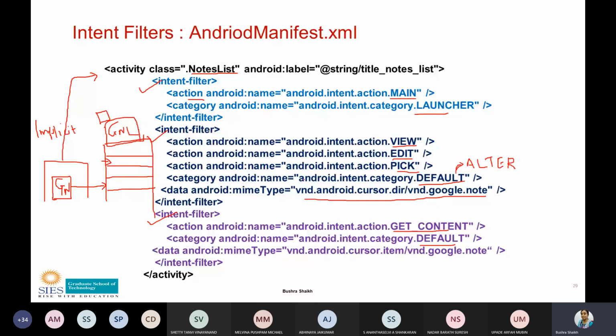Likewise, suppose you are writing an application and you want it to exhibit this capability: my application would be able to work on the contact data, and while working on the contact data, it would be able to view the contact, edit the contact, and pick the contact. So you will first designate a class, or activity, which is going to perform this kind of interaction, and inside that you would include the intent filter tag. I hope it is understood what an intent filter is.